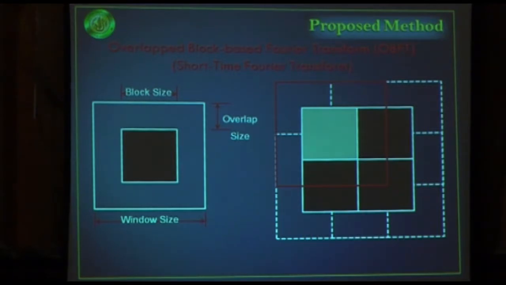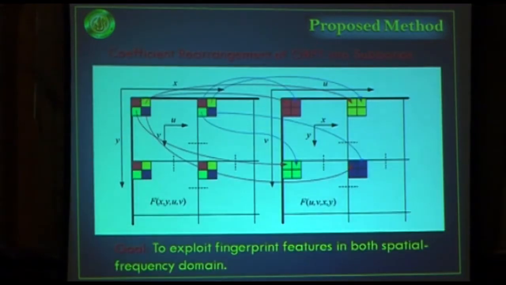Okay, overlap block-based Fourier transform. Actually, as you know, probably it's called short-time Fourier transform. But for us, it's not about time, so we prefer to call it overlap block-based Fourier transform. Basically, the block size is smaller than the window size. When you partition, it's a small block, and then when you take the Fourier transform, you take a larger window than that. That's the whole concept, and this is the key of our research.